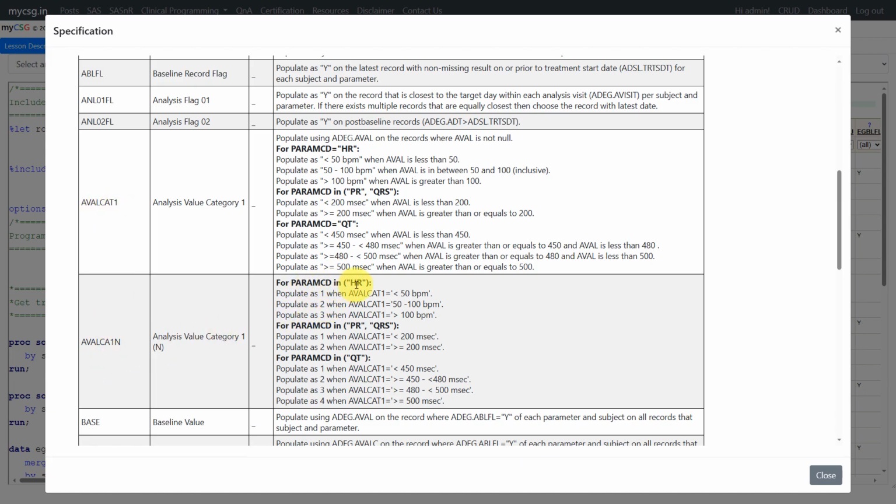So for param CD is equal to HR, we have created three categories: less than 50, 50 to 100, and greater than 100. For each of those categories, we are respectively asked to populate 1, 2, and 3 in eval CA1n. And similarly for PR and QRS, we created two categories: less than 200 milliseconds and greater than or equal to 200 milliseconds. So for less than 200, we are asked to populate 1 in eval CA1n and 2 for greater than or equal to 200 milliseconds.